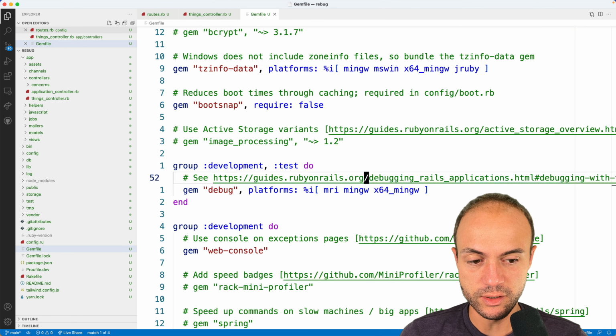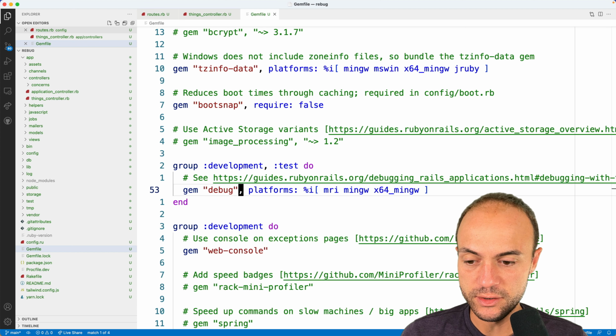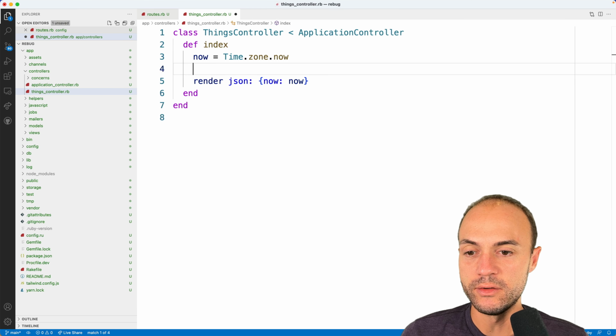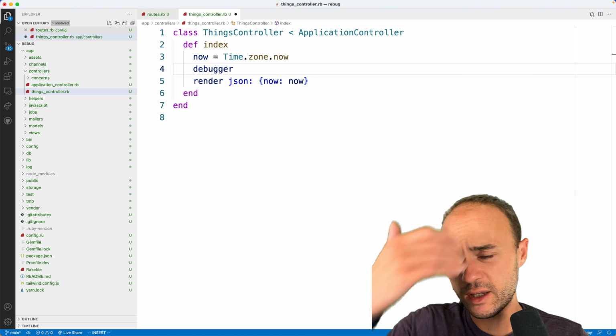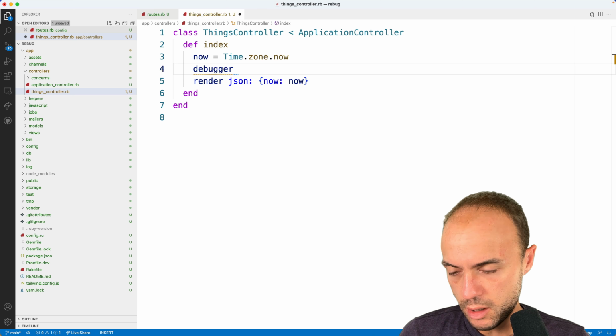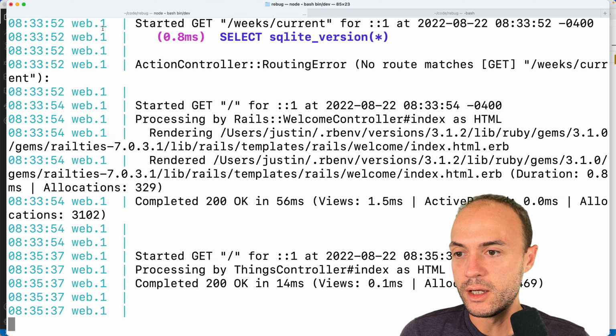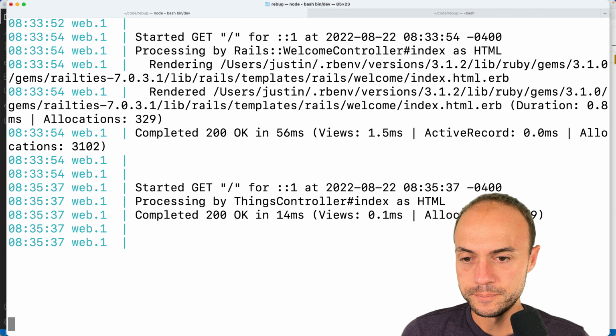So you can see there's a whole guide on the changes to debugging. Here's the debug gem and which platforms it supports. And so we're going to have a different set of commands now. You can still use, I think, binding.irb and other stuff. But we're going to just say debugger here to put in a debug point. And then we're going to take a look at our terminal.